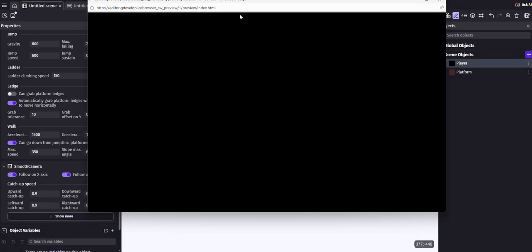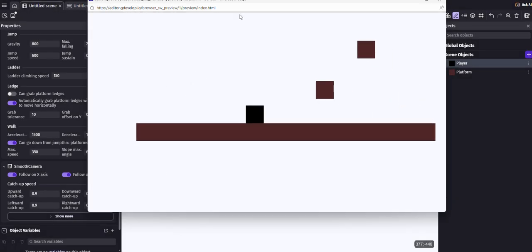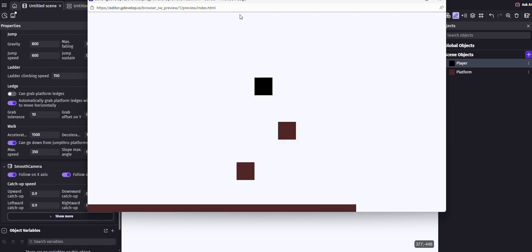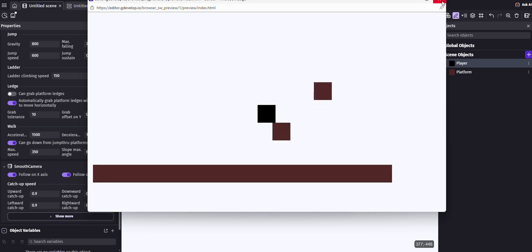So now if I preview my game, I should be able to see that my player moves a little bit faster and jumps that bit higher. That is it for this video.